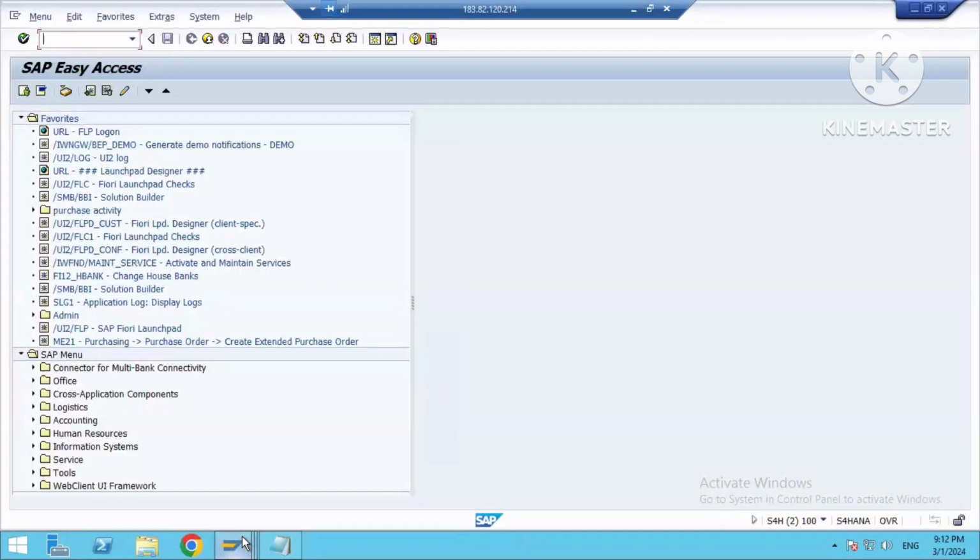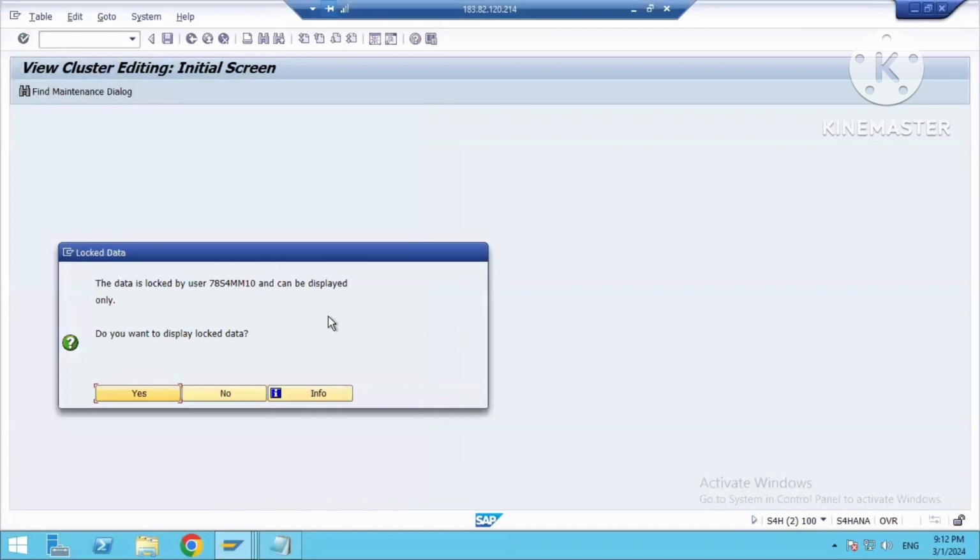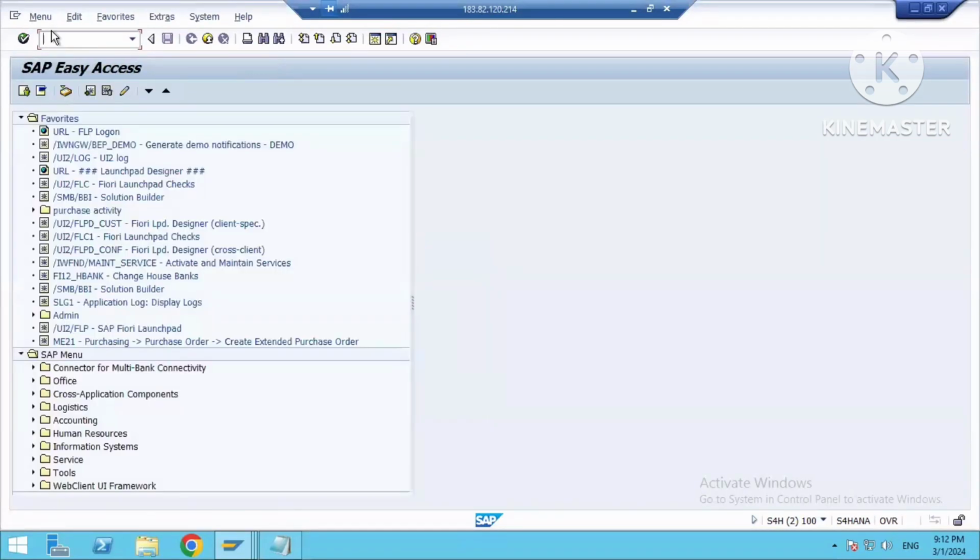Okay, new screen is there. You can see I have both screens. Go to OMS2, press enter. Guys, don't do it simultaneously. First of all, see how I am doing.